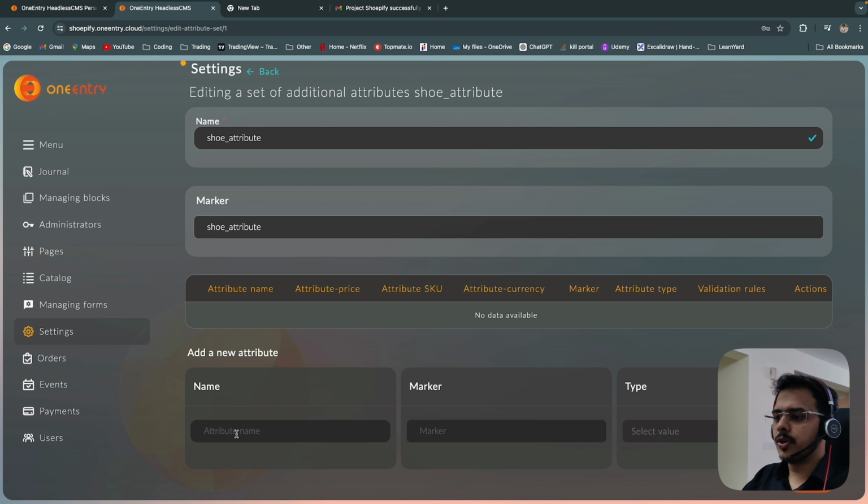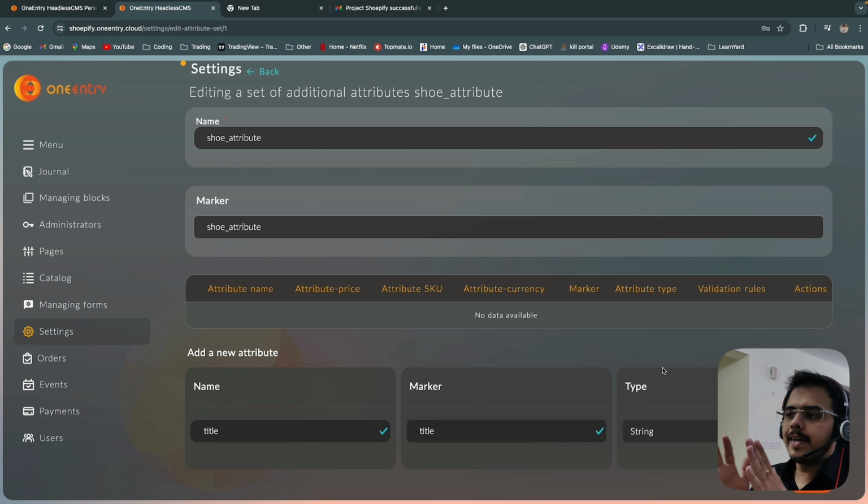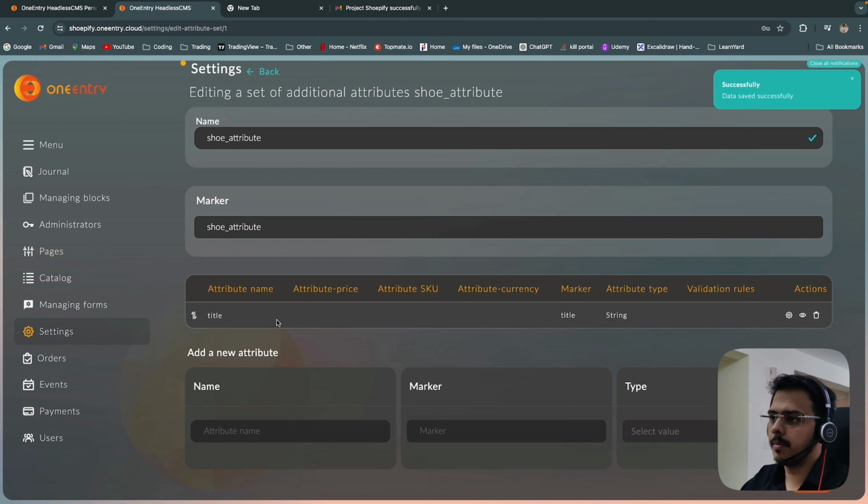Let's edit this to add our schema. We would need a title. And the marker would be title. And the type of this would be a string, right? So the title of the card. So essentially what we are building here is the shoe card. So the details that we need for the shoe card. So the shoe card had an image, a title, a description, and a price, right? And also a type. So is it a sneaker or it's a boot, right? So we are just going to create those schemas right now.